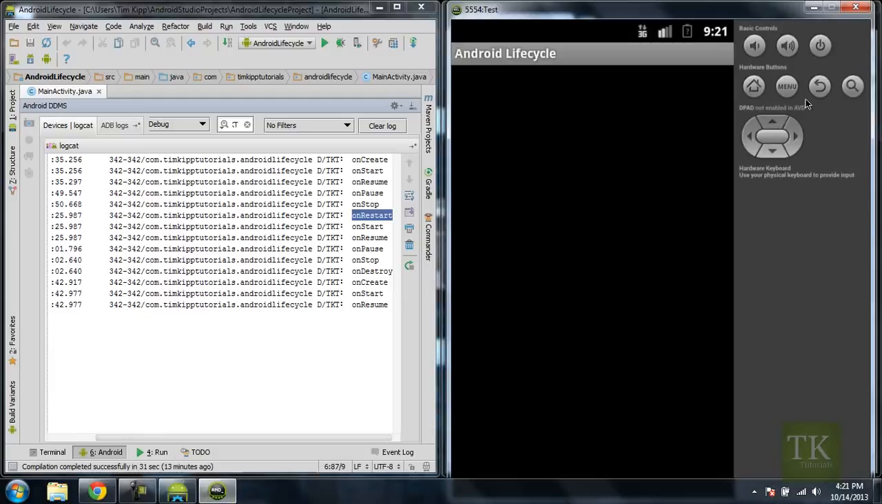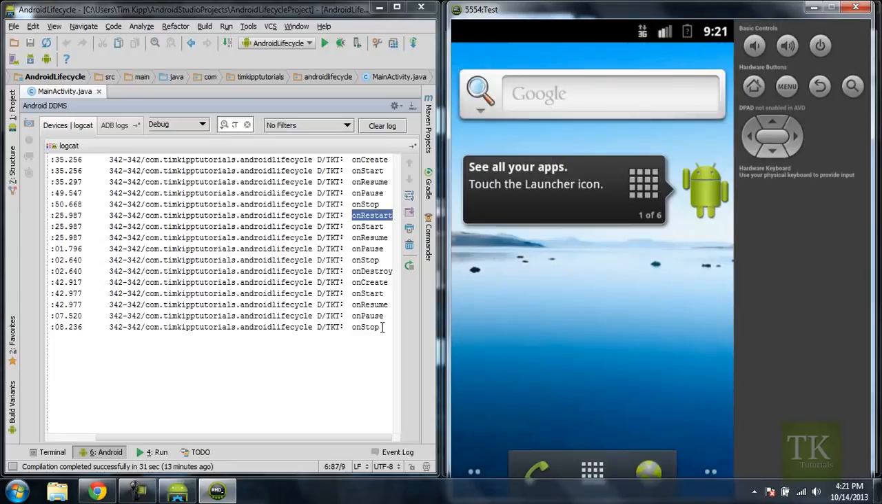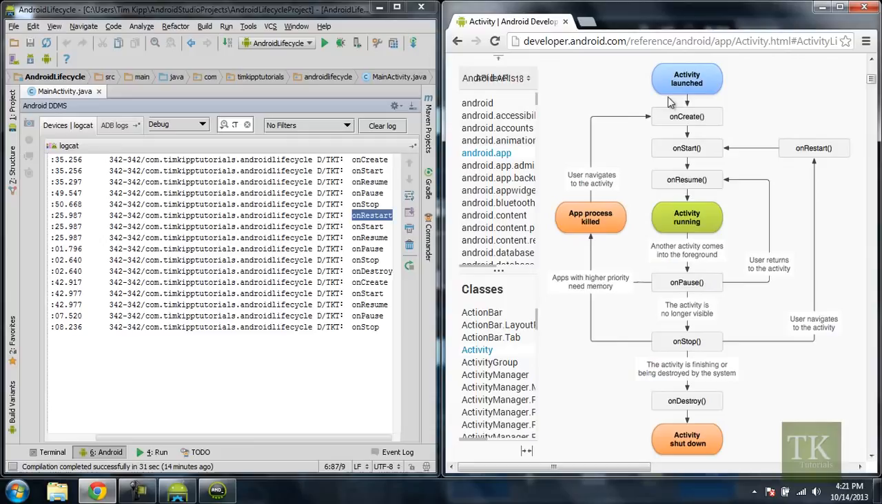In your emulator, if you're in your application and something else comes up, it's going to go to on pause, and it's going to go to on stop. You can always go back to it, granted that the operating system has not destroyed your activity in case of memory issues. It's going to hit on restart, and then it's going to go to on start and on resume, and then your activity is going to launch again. So sorry for the confusion, but you can see it's going to follow all these.